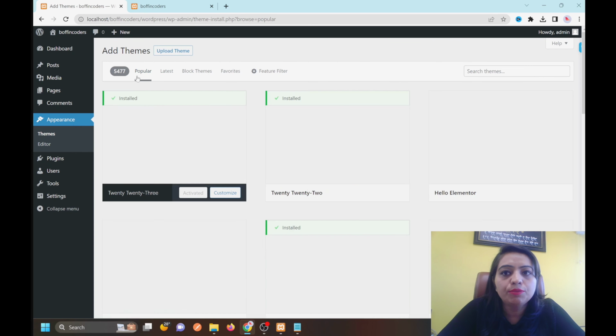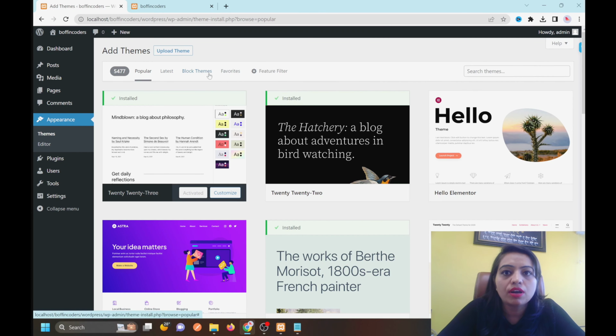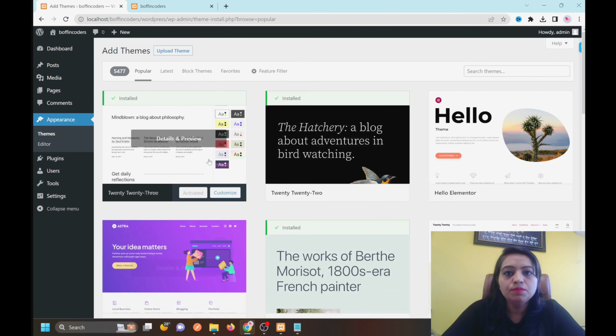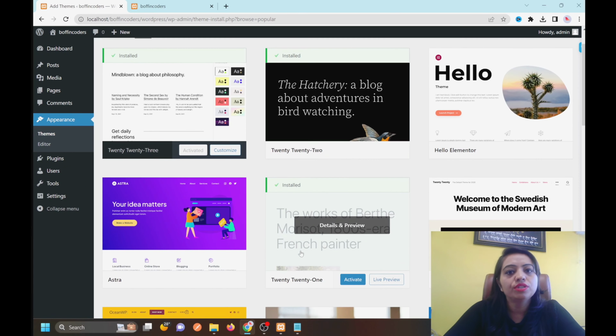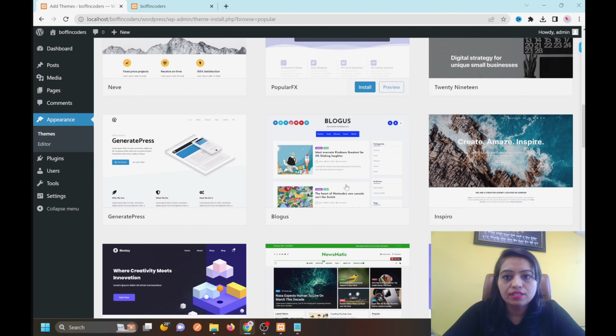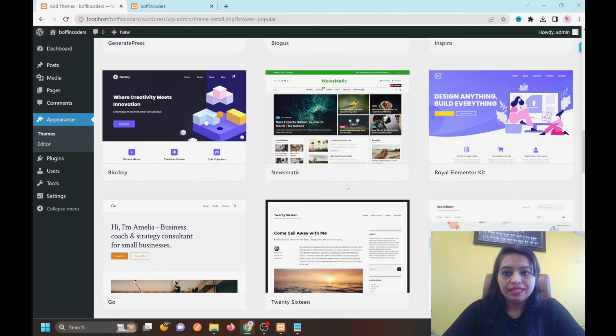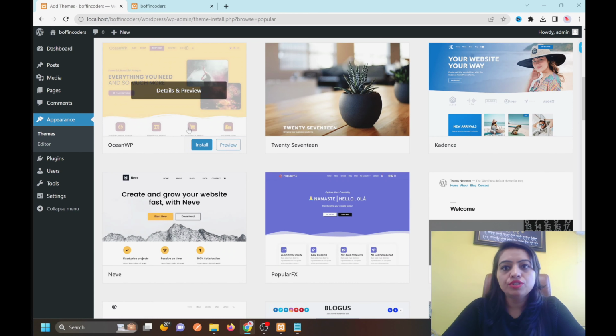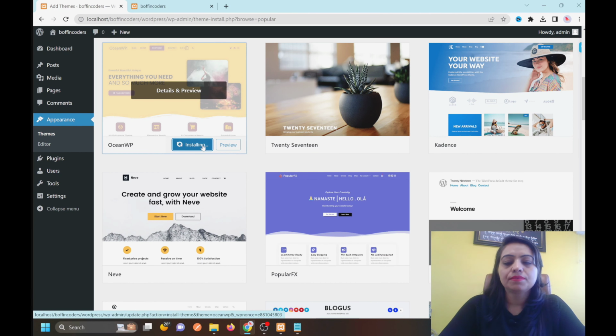You will see Popular themes, Latest themes, Block themes, and Favorites. Okay. WordPress offers so many free themes, and there are also paid themes you can avail, but for now I will teach with the free themes only. Okay. So there are various themes, and you can select any one. For now I am selecting OceanWP. Okay. First of all, you need to install this.